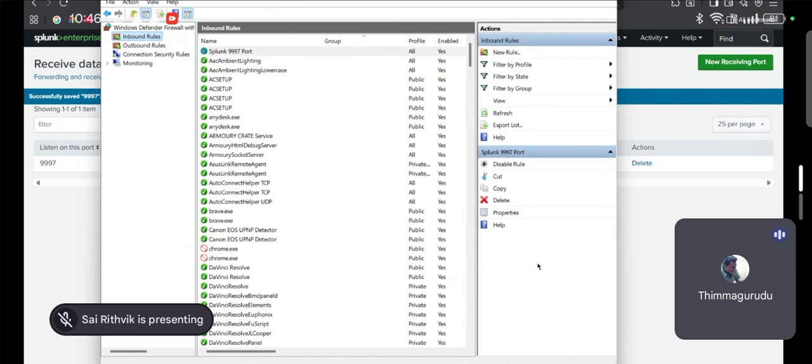If anyone tries to send data to that port, our Splunk server is going to receive the traffic from the other computers in the network, because the firewall has allowed that port. If you don't write the rule in the firewall, what happens? The firewall will block your incoming traffic, so you don't get the traffic. That's my point, so we have to do this. Now the server is ready to receive the data.